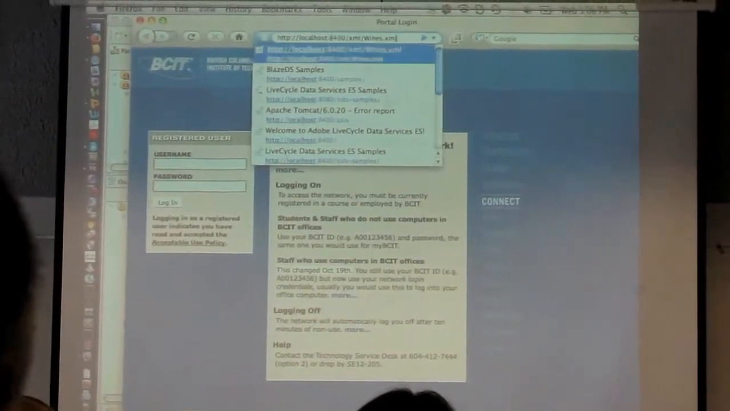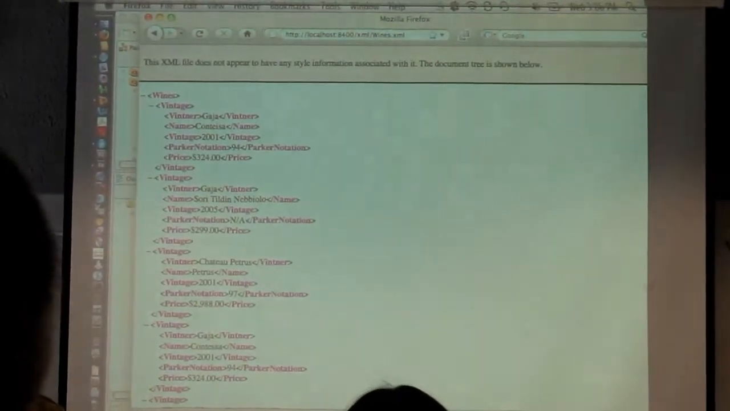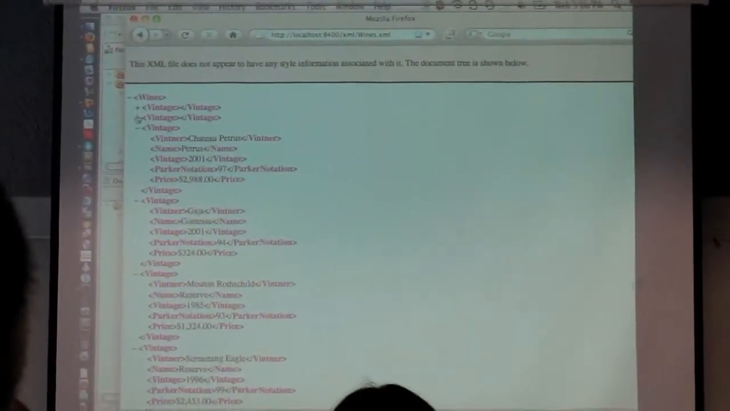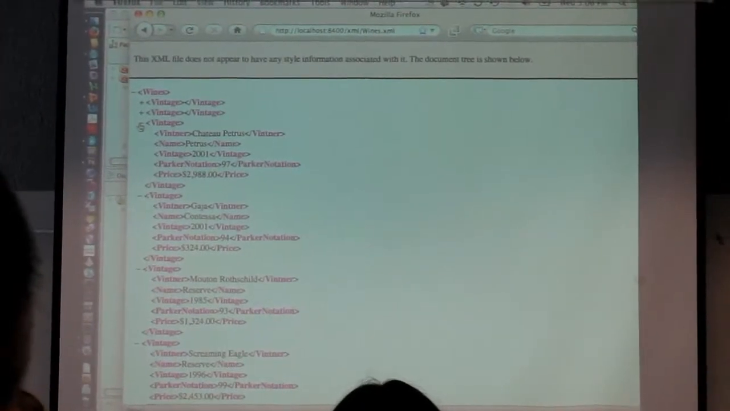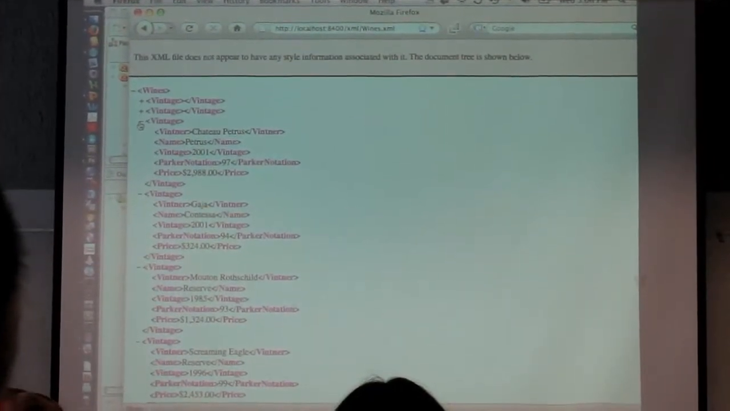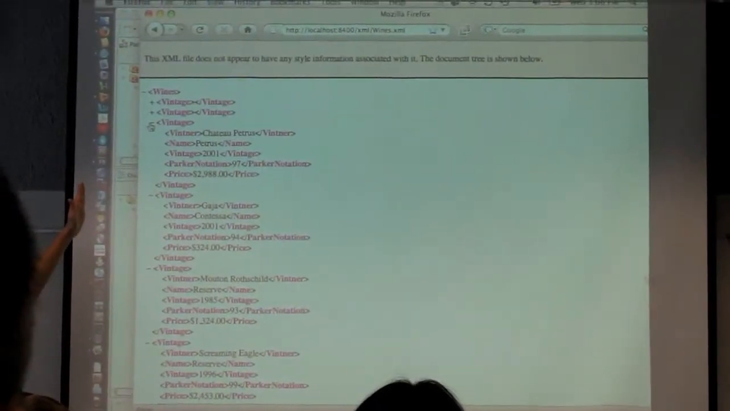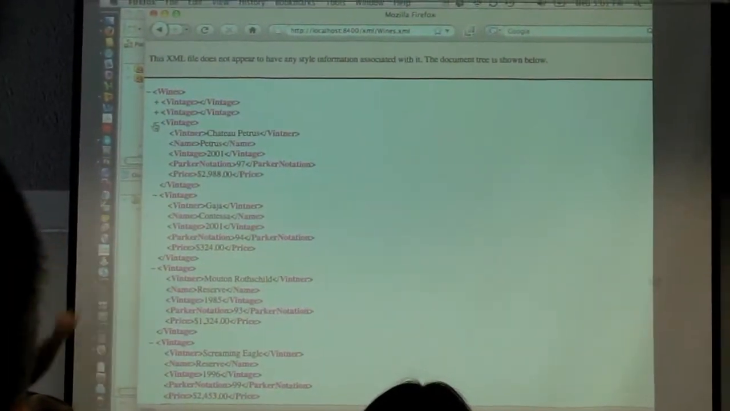On my localhost, I've now got this. This is a list of wines in XML. So this is a great list of wines of notable vintages. It's got a hierarchy with wines as the root element, then vintage, and then in each vintage there's 5 different branches.